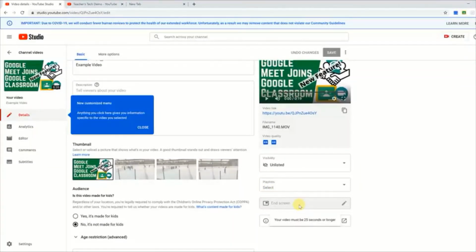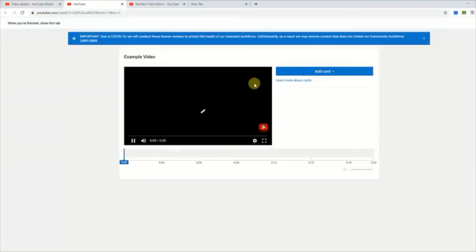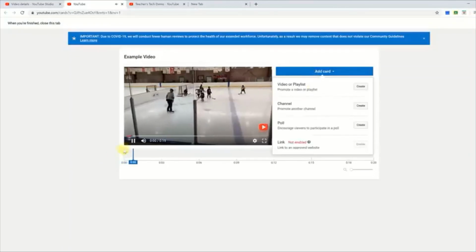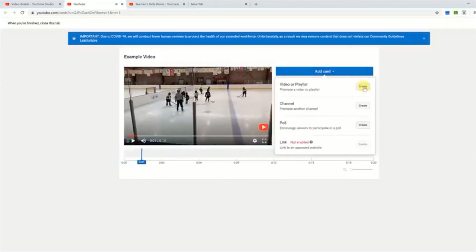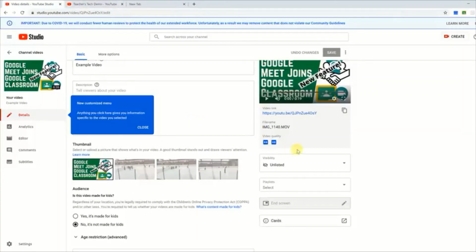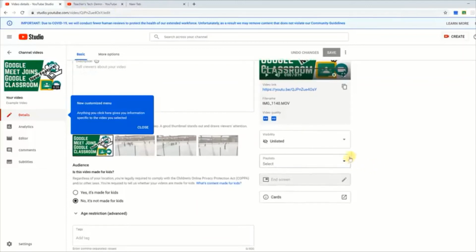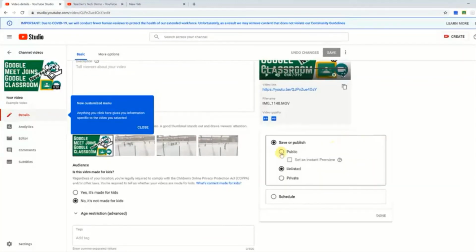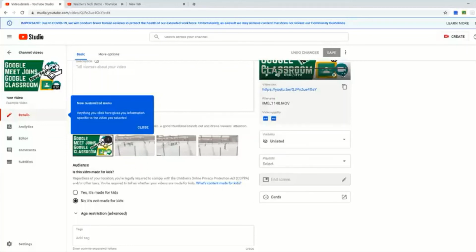The end screens, this is a very short video I uploaded, must be 25 seconds or longer. Or do we want to add cards? Cards are things that drop off that will connect. They show up in the top corner up here, and you just go add another card, create here, or do you want to go to a channel, and it shows up right at the top here. But I'm not going to add the card here. I just wanted to point it out. And if I did want to show it, all I'd have to do is switch it from unlisted to public. I can still make changes to my thumbnail at any time.